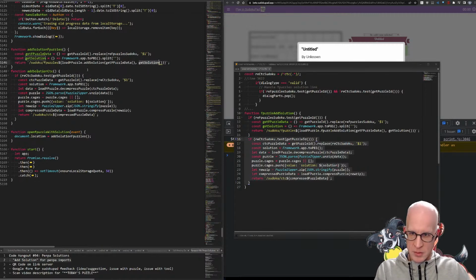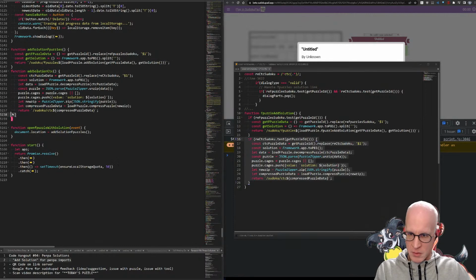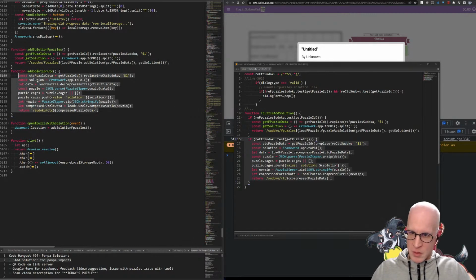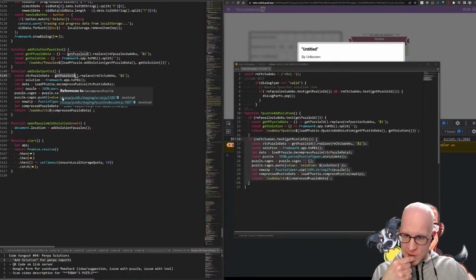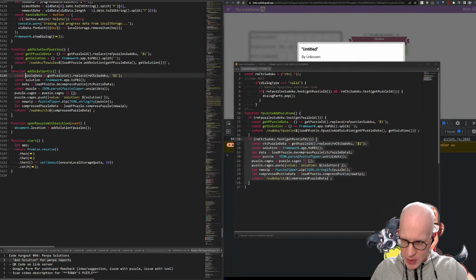Data get solution. All right. Add solution CTC. So get puzzle ID, replace REC. Okay. Solution. We're still using decompress, sure. CTC puzzle data. Let's get rid of the CTC here.